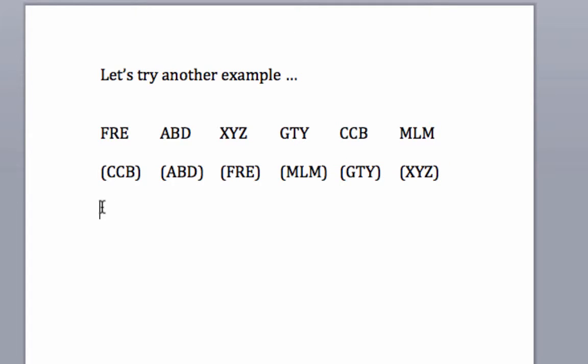Now I need to apply the same technique, creating new buckets, regrouping using the next key, the next significant digit, which in this case is the letter in the middle, the second letter. So the first group is going to be all those words with A in the middle. There are none. Then words with B in the middle. There is ABD. And that's it. The next group, words with C in the middle, CCB. That's the only one.